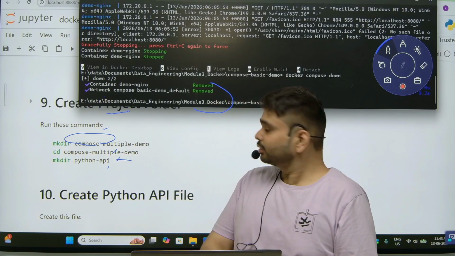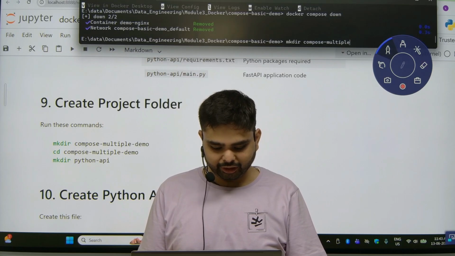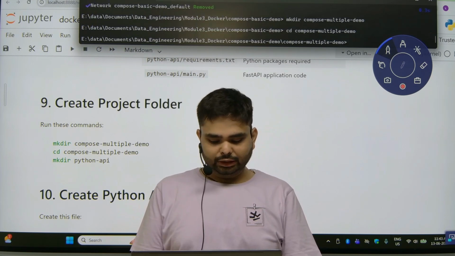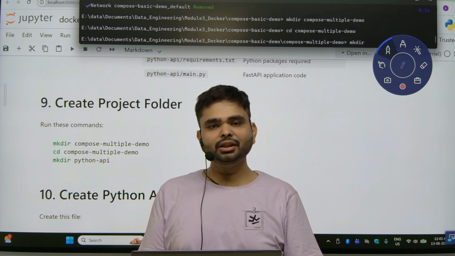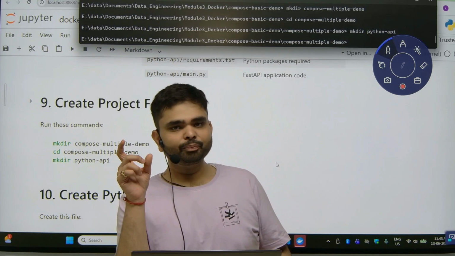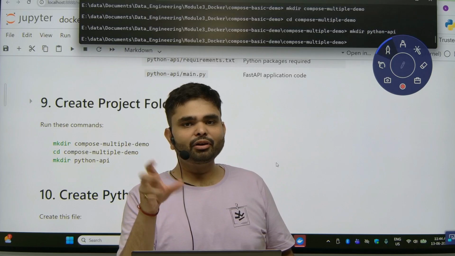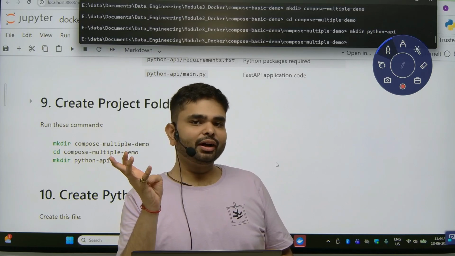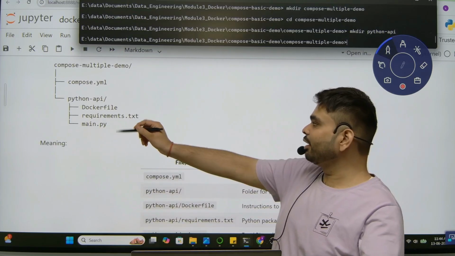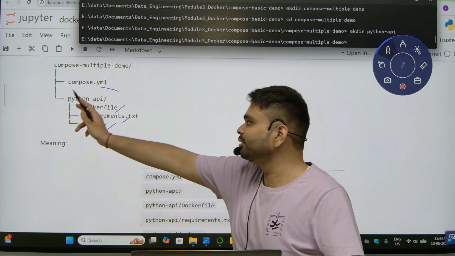Now we will make a folder, compose multiple demo. Now go inside this folder using the cd command. Inside this, we have to create one folder for the Python API container. In the first step, we will create the contents of the Python API folder. What we require are the requirement.txt, Dockerfile, and main file. So you can see we require three files inside the Python API folder: Dockerfile, requirement.txt, and main.py.